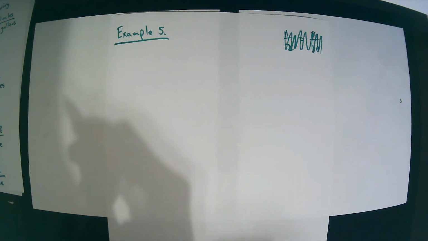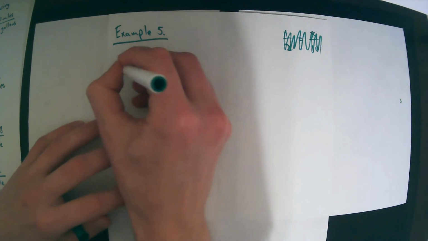Okay, example 5 from the notes says you're making dessert, but your recipe needs adjustment. Your oatmeal cookie recipe makes 4 dozen cookies, but you only need 3 dozen. If the recipe requires, okay, and then we've got a list of things. How much of the ingredients are necessary for 3 dozen cookies? Okay, so let's get this down.